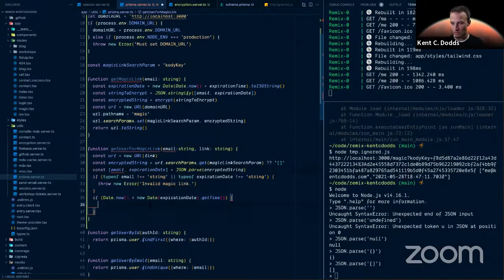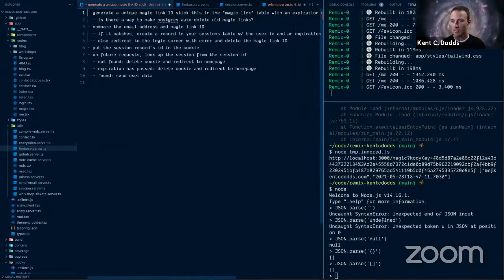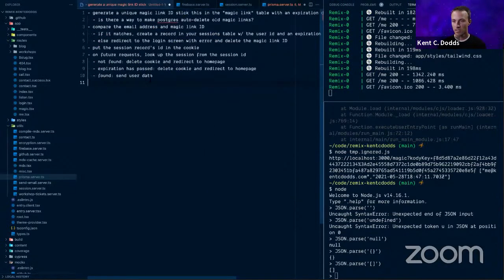Okay, anyway, so if the date now is less than the expiration time, then we've expired. And according to my notes, if it expires, then delete the cookie and redirect to the home page. Yeah, that's actually kind of tricky because this code doesn't have any logic around the session and stuff to know whether to delete the cookie. But I could just throw an error, and that's probably what I'll do.